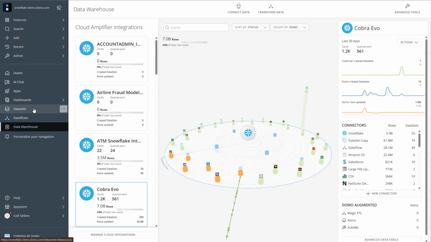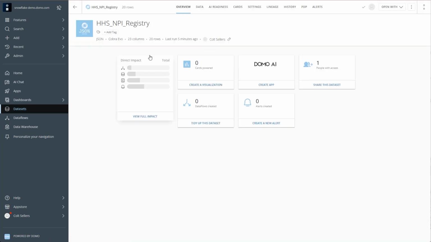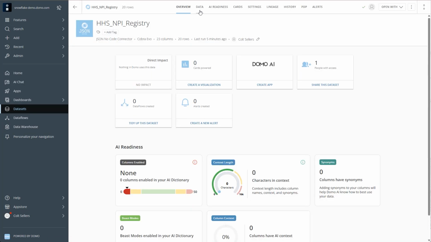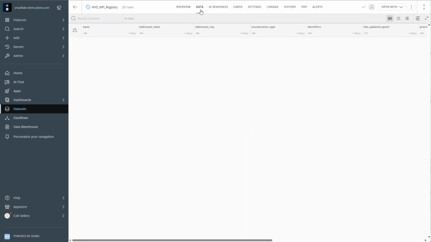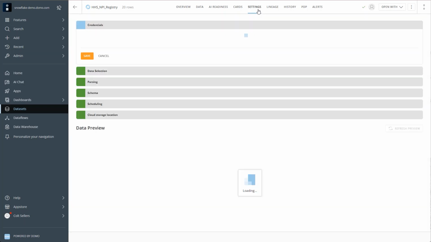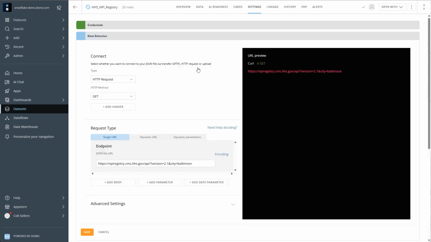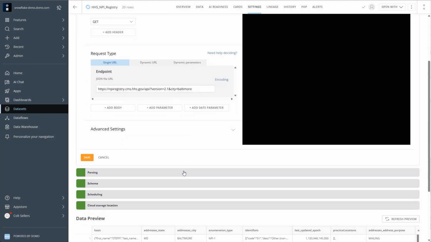Since we're discussing healthcare, I took the liberty of loading some data from the Department of Health and Human Services. This particular data set lists providers in a certain geographic area. Clicking on the Data tab, I can explore the data that we returned from this connection. Within the settings, we can go through the various steps of configuring this connection. This particular dataset connection is using our JSON no-code connector. What that means is that we can pull data from an API endpoint without having to do any advanced coding. I simply plug in my endpoint, make sure I'm authenticated, and then I can parse my response.